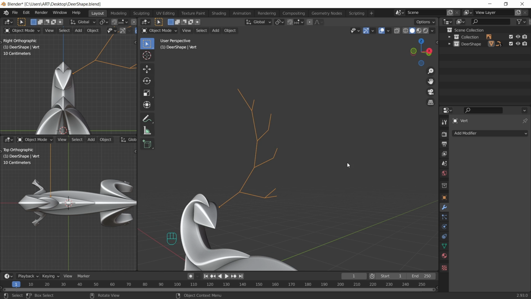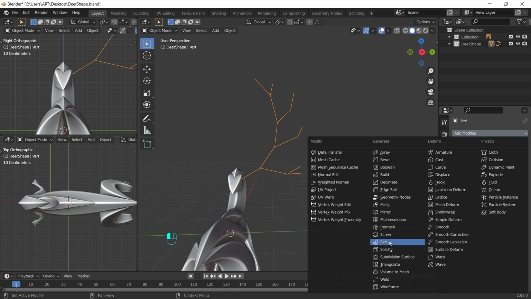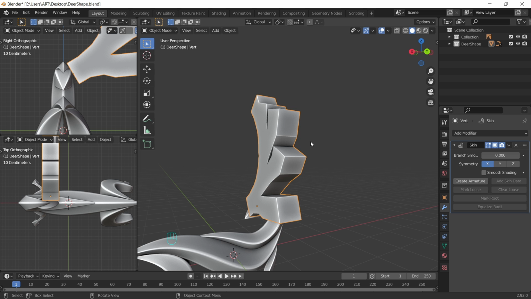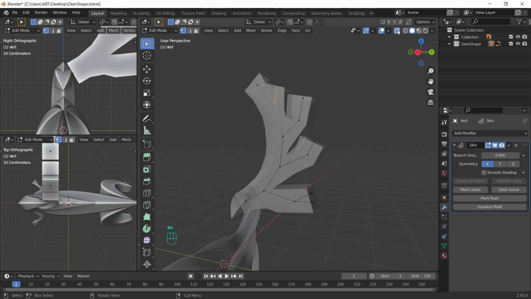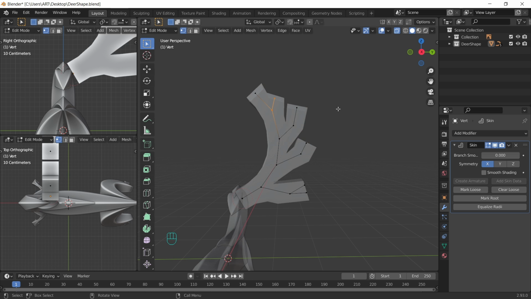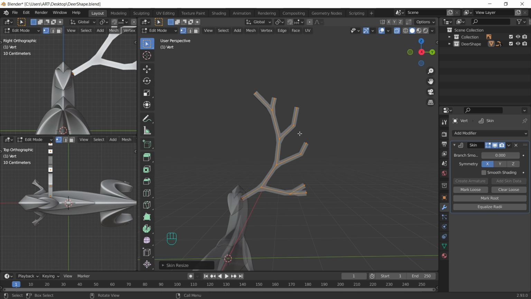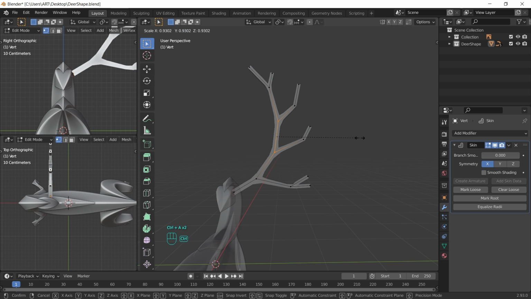Now we have the base of the antlers, and to add some volume, we will use a skin modifier. If you go to edit mode, let's just enable X-ray mode, so we can see the path. We can select everything, or just press A to select all. Now we can press Ctrl A and scale down. This time it's Ctrl A, it's not Alt S, so remember this. We can also select single vertices and scale them down or scale them up.